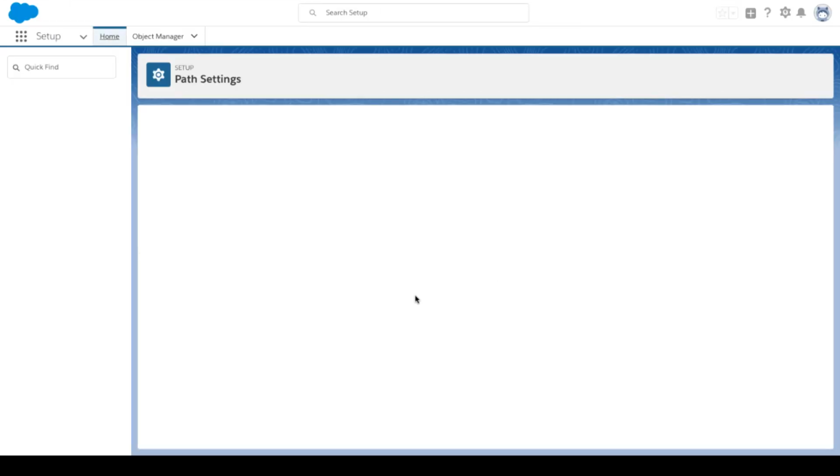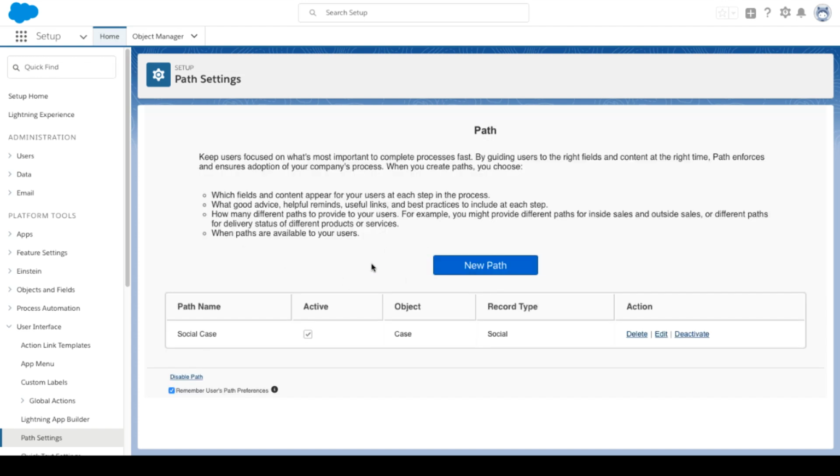There's our Spring 18 logo. And this is our first path that we have listed. And then as well, you can check this remember user's path preference, and this will cause the path to be displayed by default, and they can expand or collapse it. Or you could uncheck this, and then that way someone has to click the down arrow to expand the path.